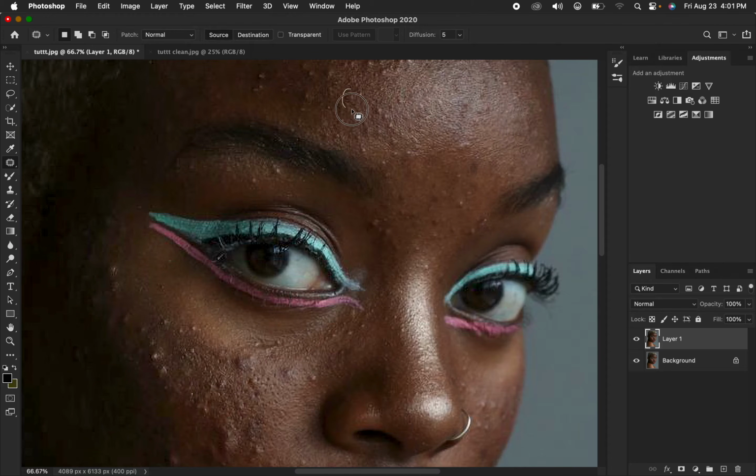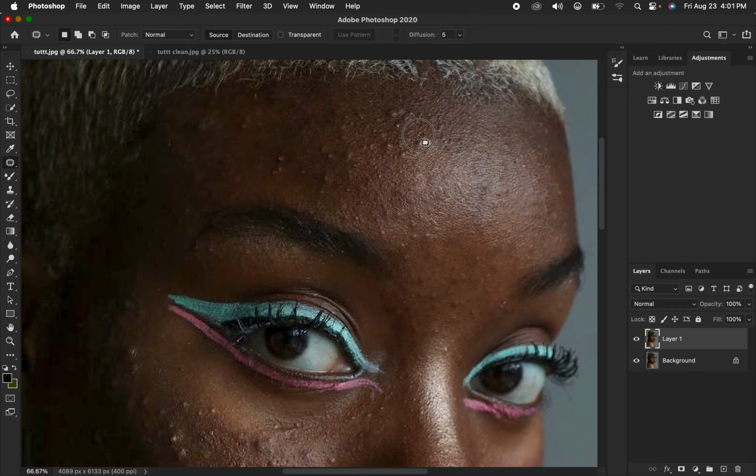So that is what I'm going to be doing. I'm trying to clean up and remove these blemishes and skin imperfections from the model's face. Take your time as you're trying to clean up and remove these skin imperfections. Make sure that every area that has blemishes has been cleaned to the maximum. I'm just going to be cleaning this up just like that.